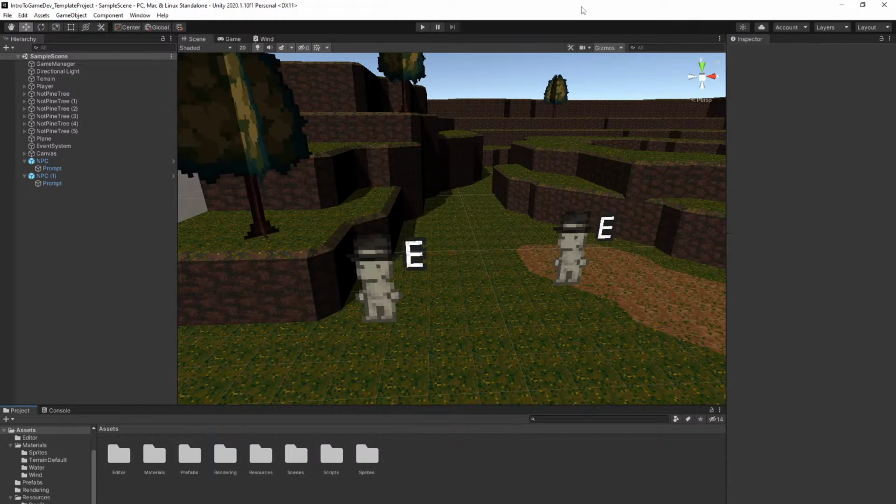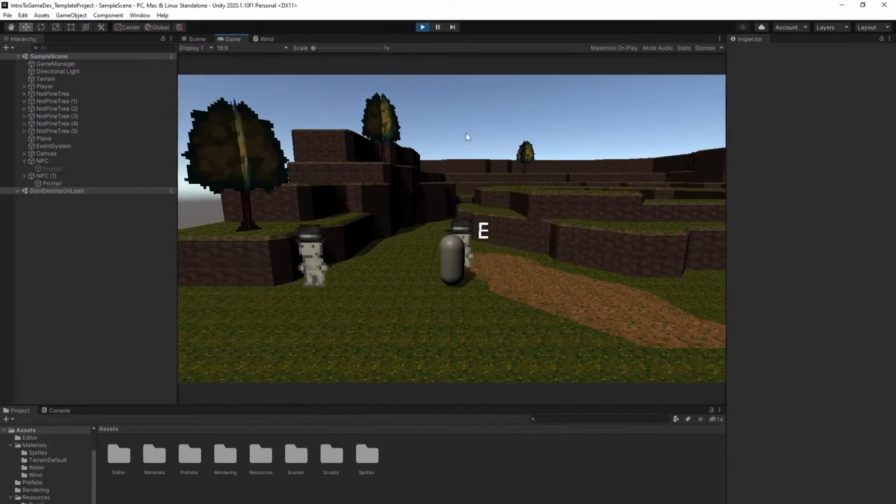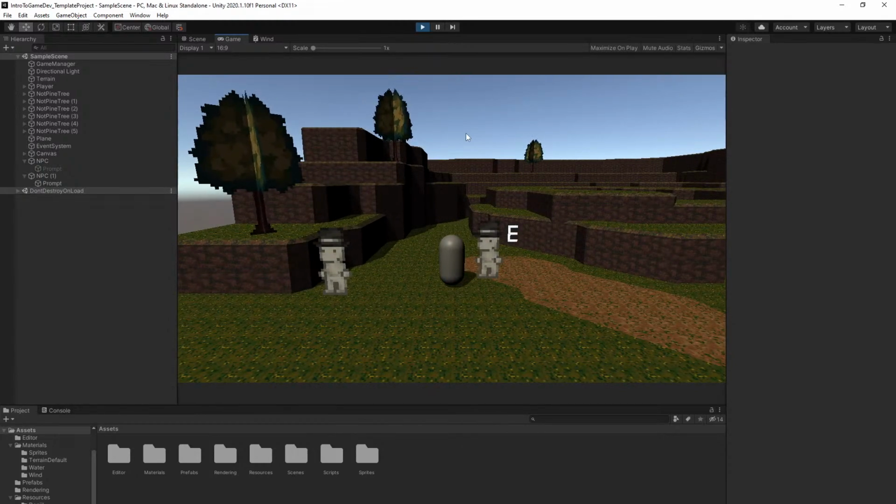So that's the main benefit of prefabs: if you're going to use this object a lot and you're maybe still making changes to it, that's what you want to use it for.